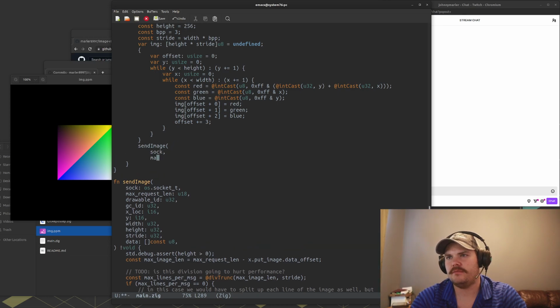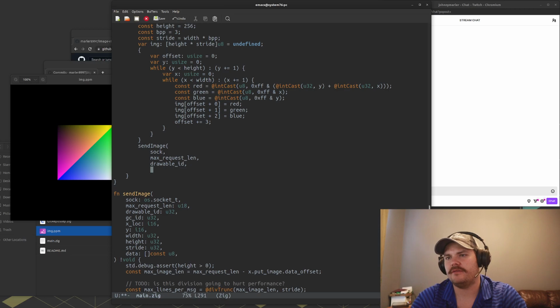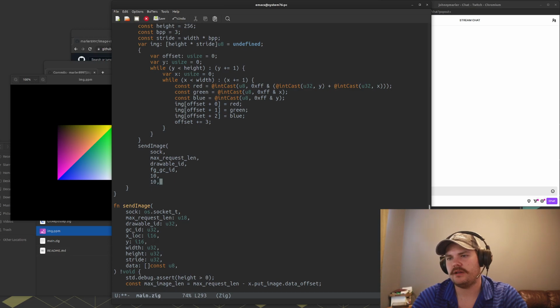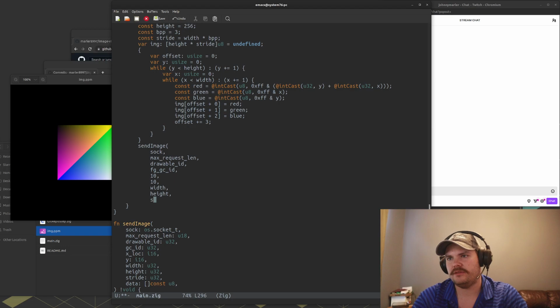Sock, max request len, drawable ID. I think that's just a variable I have. GC ID, so I think FG foreground. X location will pass 0. Or let's just pass 10. Y location will pass 10. Width is going to be width. Height is going to be height. Stride is going to be stride. And data is going to be image.